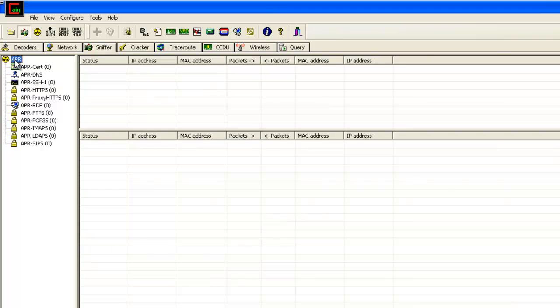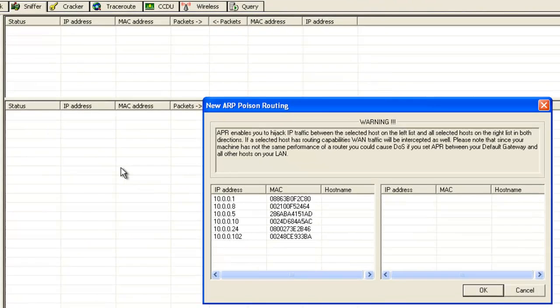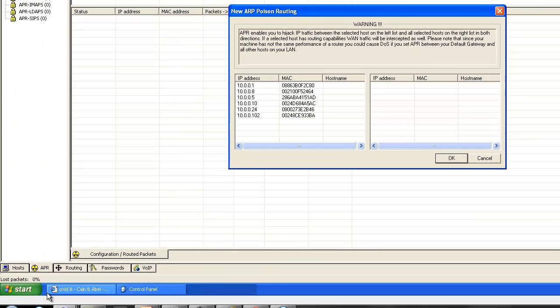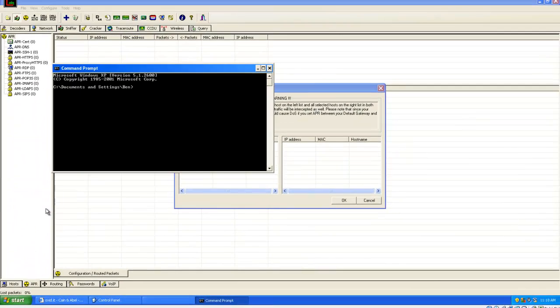So once you've sniffed the network, you want to go down to the ARP tab in the sniffer section and make sure you've got the ARP selected with the hazard icon. Click in the top box here, then you want to click add. Now it'll come up with a list of IP addresses. You want to select your default gateway, pretty much all the time.